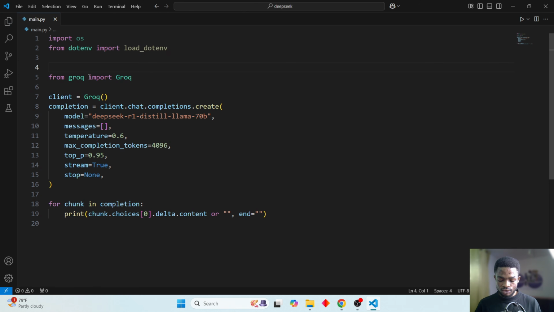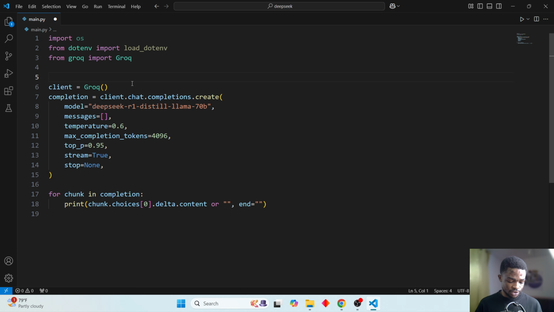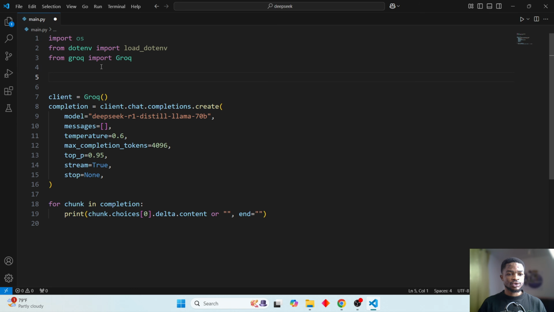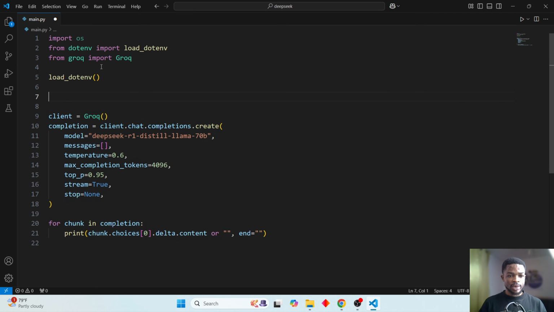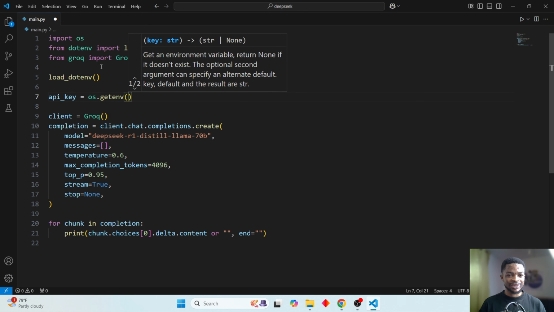And from here you can see Groq has been imported already, so you can just make sure this is working. And now we have to read in our API key so that we give it to the Groq client in order to be able to make a request to that particular model. So I'll just write load_dotenv, and I'll load my API key into a variable called API_key, and this will be os.getenv. I think we are all familiar with this.